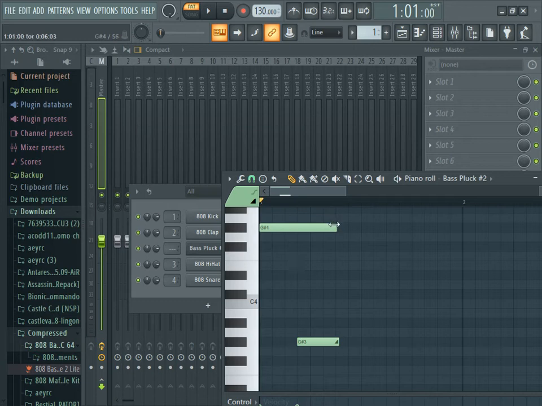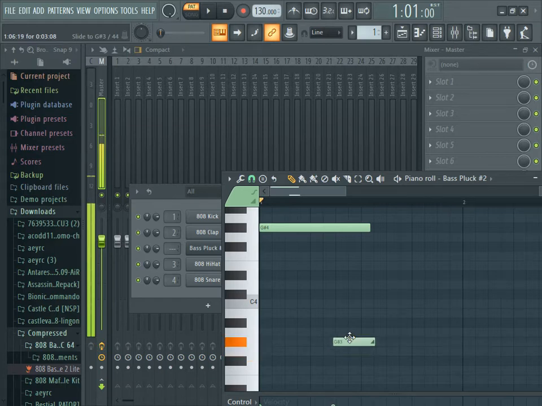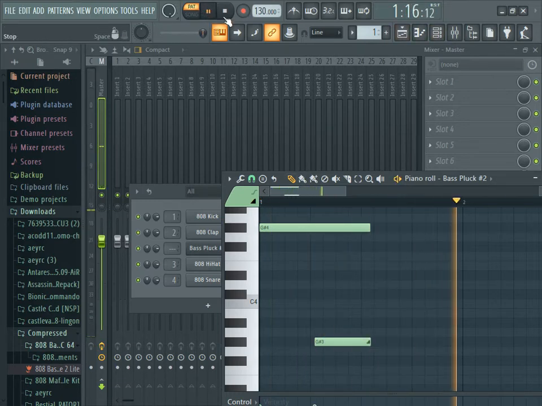If I was to extend this note, take a look here. If I wanted to extend this note, if I wanted a bass drop to start from, let's say halfway, I just drag this to start from halfway. So let's take a listen to that. So that's the bass drop from halfway through it.